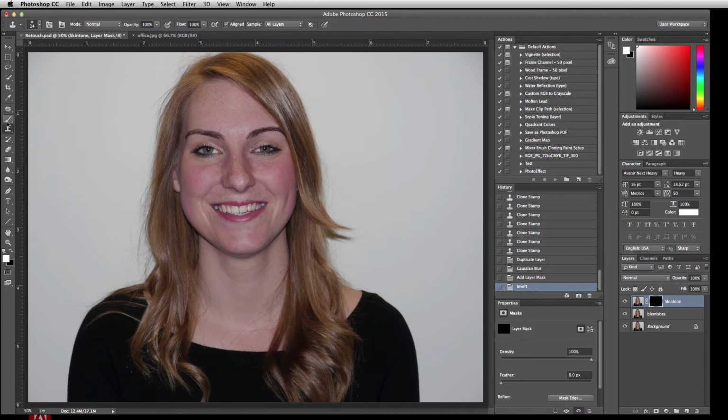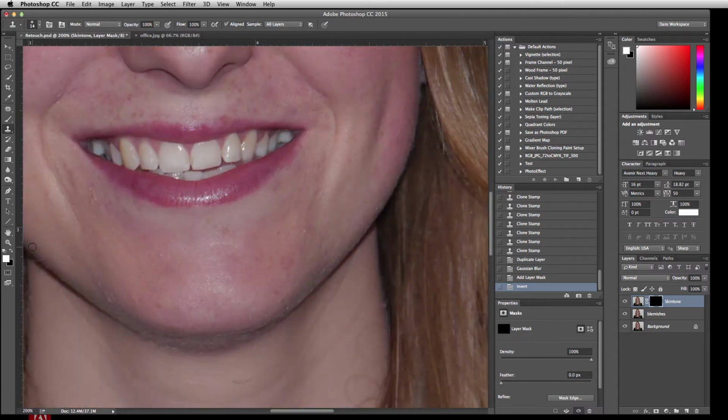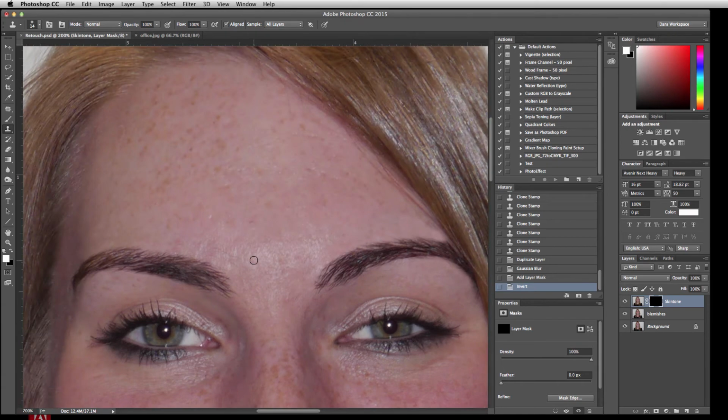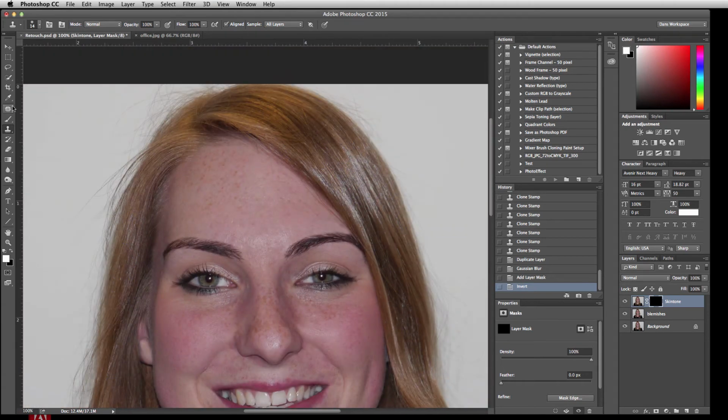So now, because we're dealing with the mask, you'll notice that your foreground and background colors turn to black and white. And we're going to be painting, we're going to be revealing some areas, so we want white to be our foreground color. All right, so I'm going to zoom in pretty close on the skin again, and hold down spacebar to get the move tool so I can see what I want. Maybe that's a little too close. Then I'm going to get my brush.